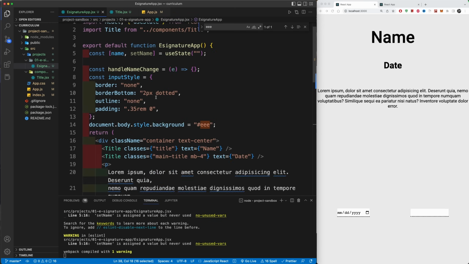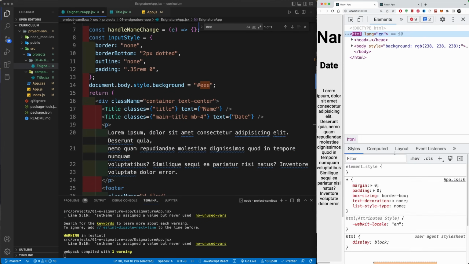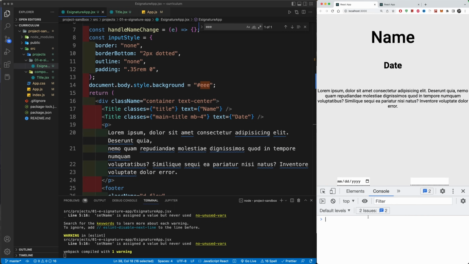So let me just hit save for now, and let's open up the console. Right click, inspect, open up the console. Well, this is not what I wanted. So console, I'm going to move you down here, and voila, empty console.